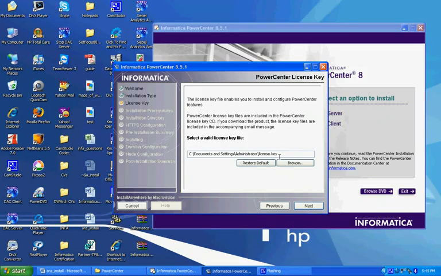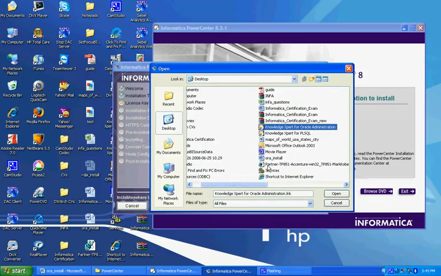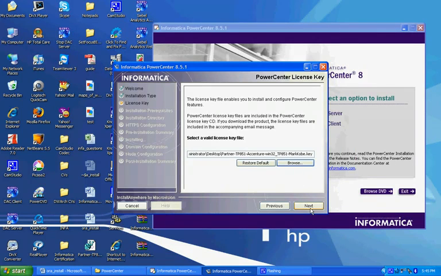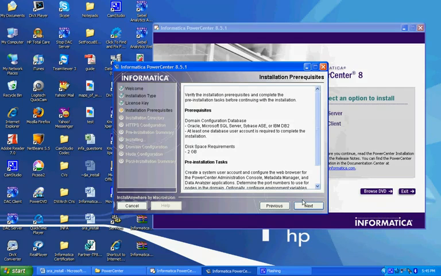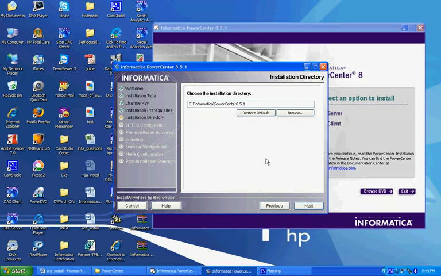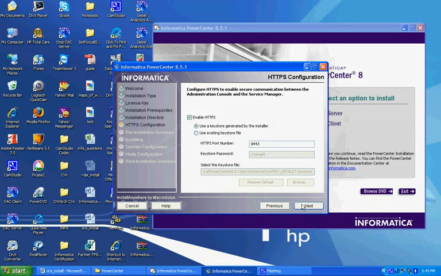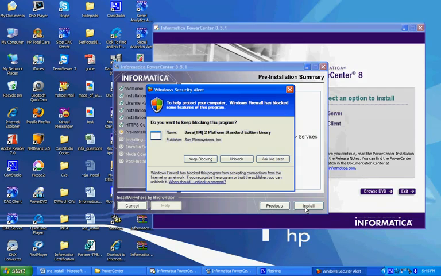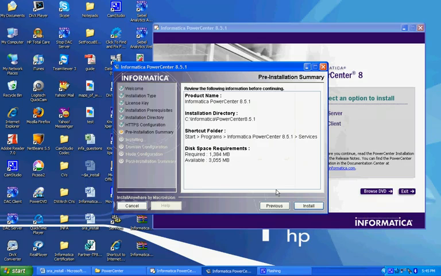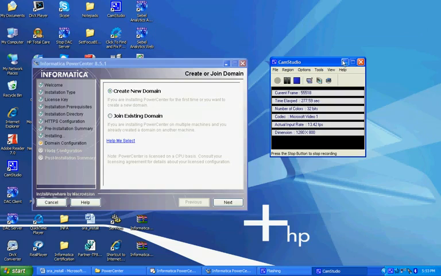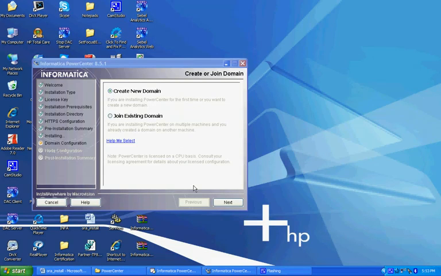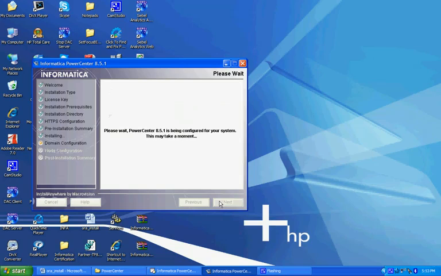Locate the license key and click Next. Select the path of the Informatica that is to be created. Click Next. Unblock Java alert. Click Next. Select Create New Domain and click Next.